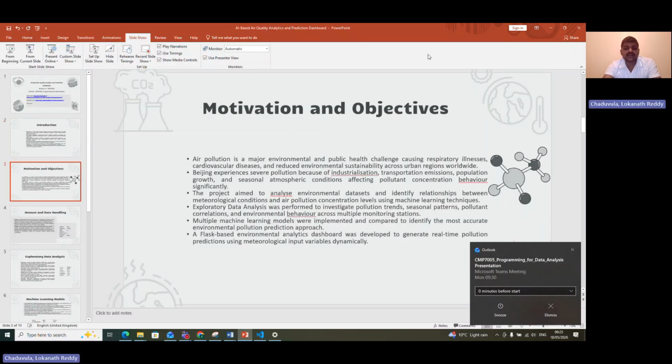Okay, and here are my motivation and objectives. Air pollution is one of the major environmental and public health problems worldwide. High pollution levels can cause respiratory diseases like lung problems, and also a lot of environmental damage as well. Beijing is one of the cities that experience severe air pollution due to industrialization, transport emissions, population growth, and weather conditions. Because of these environmental challenges, I selected it as my project topic.